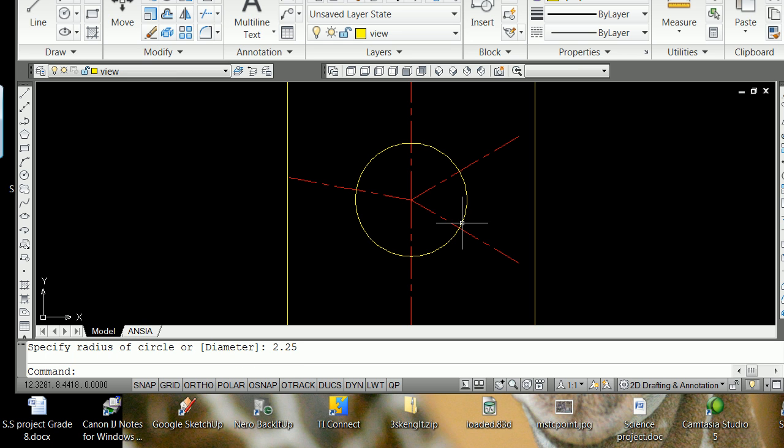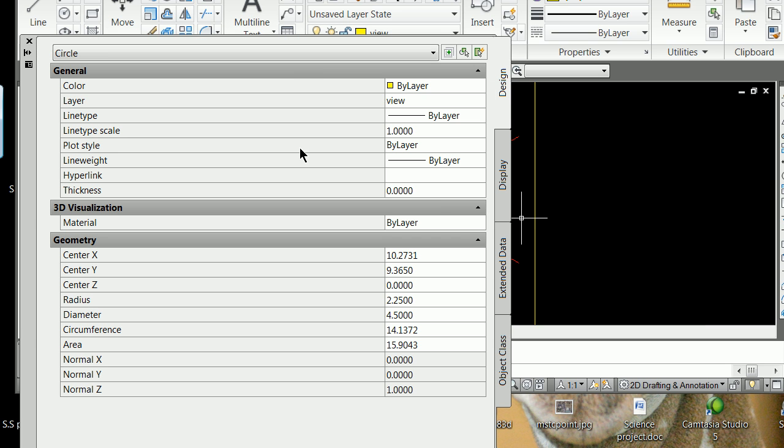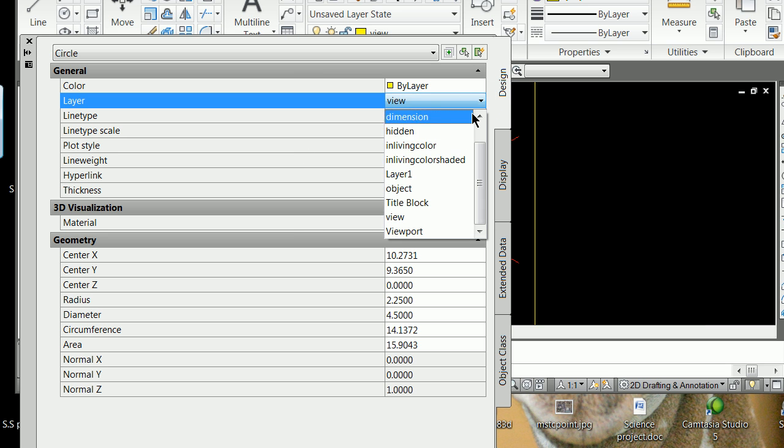Now that again, you notice how it's drafting on the yellow because that was my current layer. I can now once again left click on that. I can right click out here, change the properties to the proper layer being this center line.